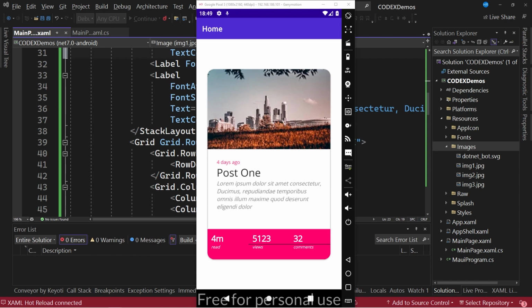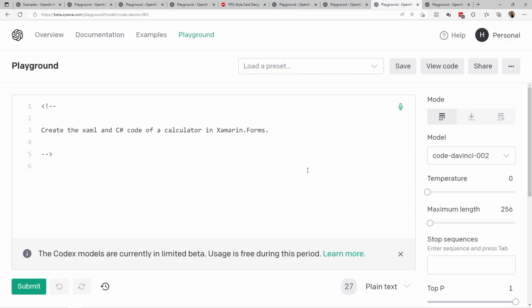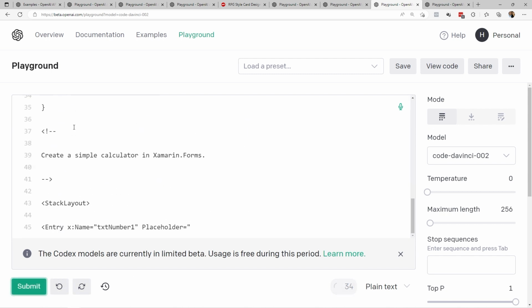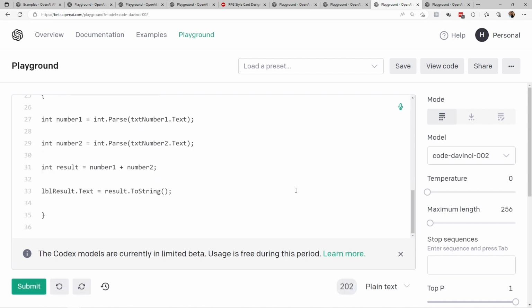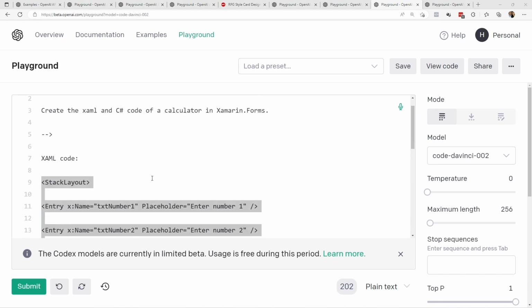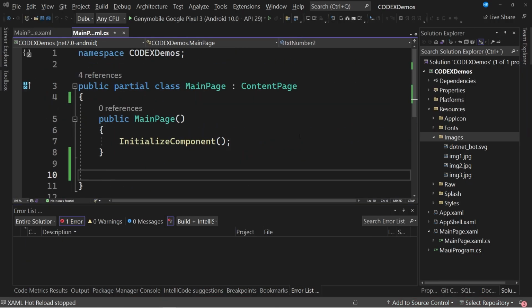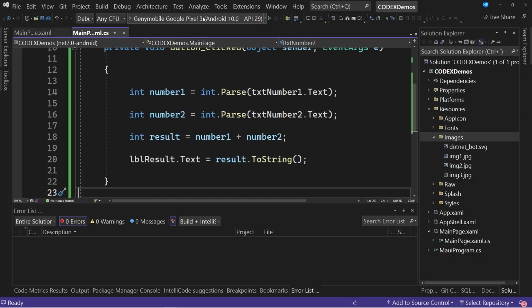Finally, let's see if the model is capable of creating a small application from scratch. To do this, I'm going to insert the instruction for the model to generate a calculator-like application for Xamarin Forms from scratch. I'm going to click on Submit and wait for the code generation. Once the code has been generated, I will copy and paste the XAML code and also the event handlers into C# code. I start the execution.